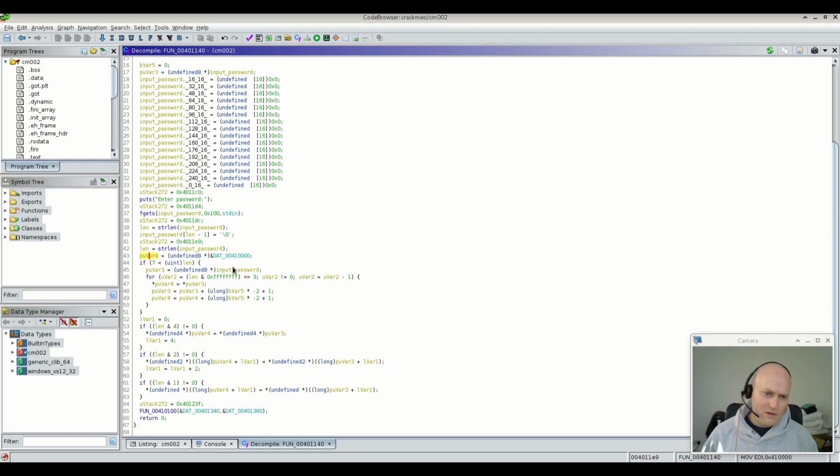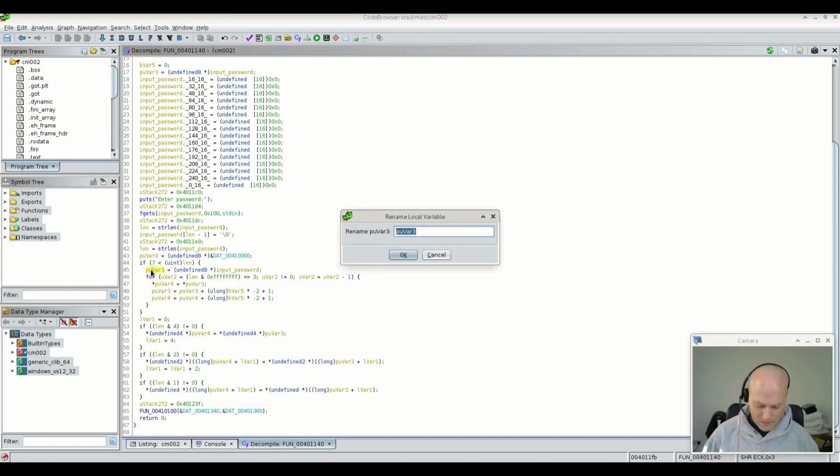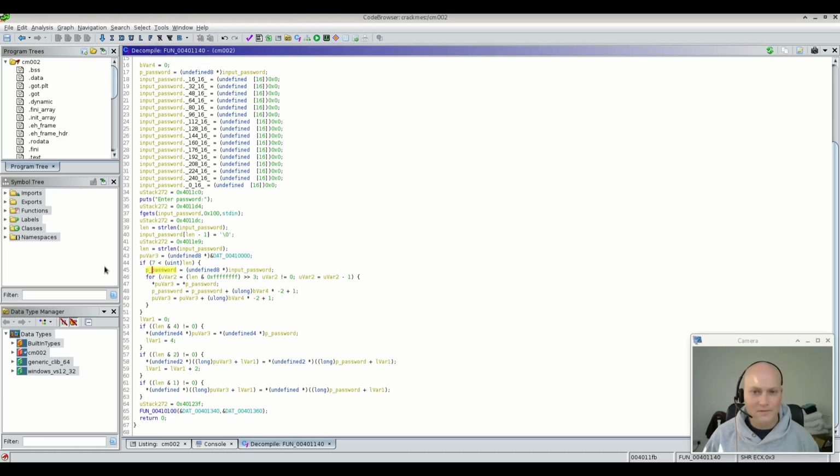And then let's see what's going on here. We've got an if statement. If 7 is greater than length, so if the length is greater than 7, it's going to do stuff down here, and then it's got some other stuff down here. So what's going on here? First of all, we can see it's taking the input password and storing that in here. So let's call that pointer to password. It doesn't matter what you call it, as long as it helps you differentiate some of these variables because they all look quite similar.